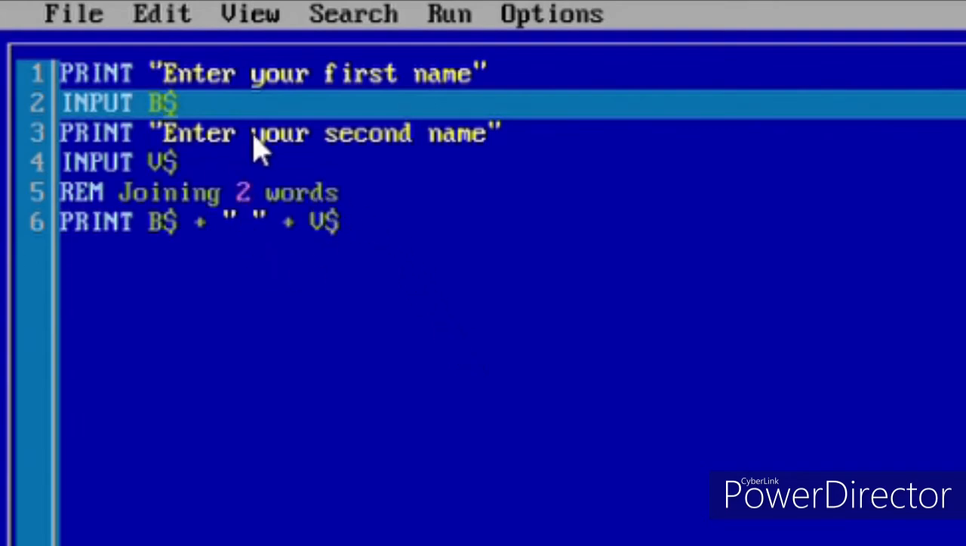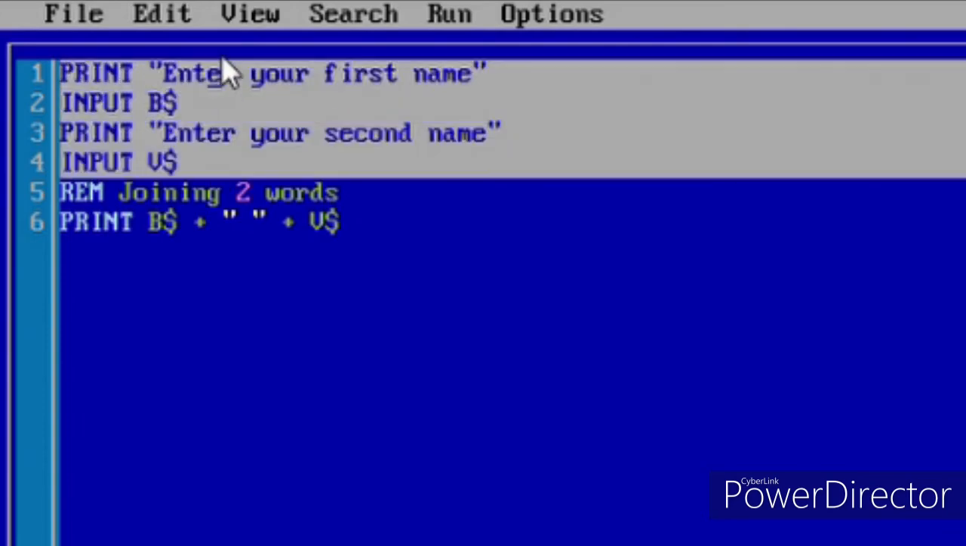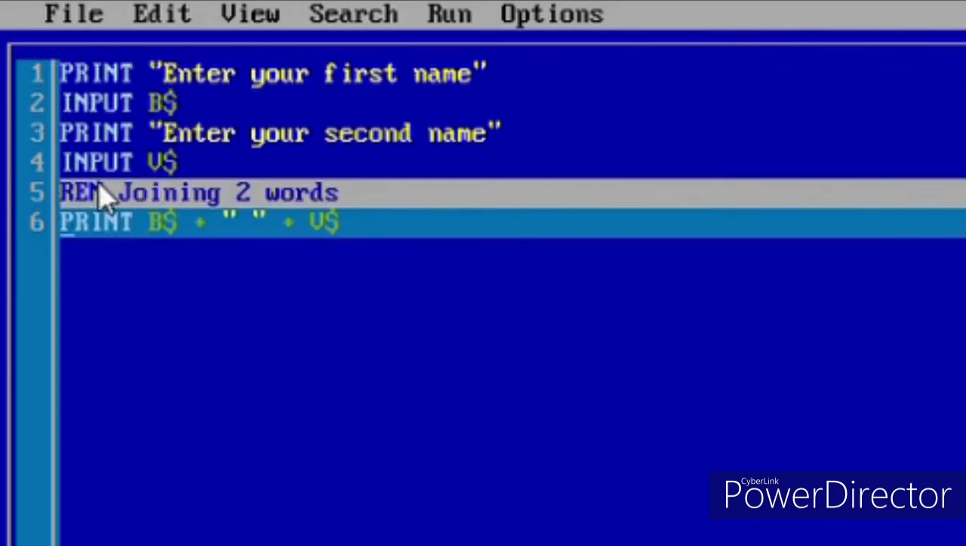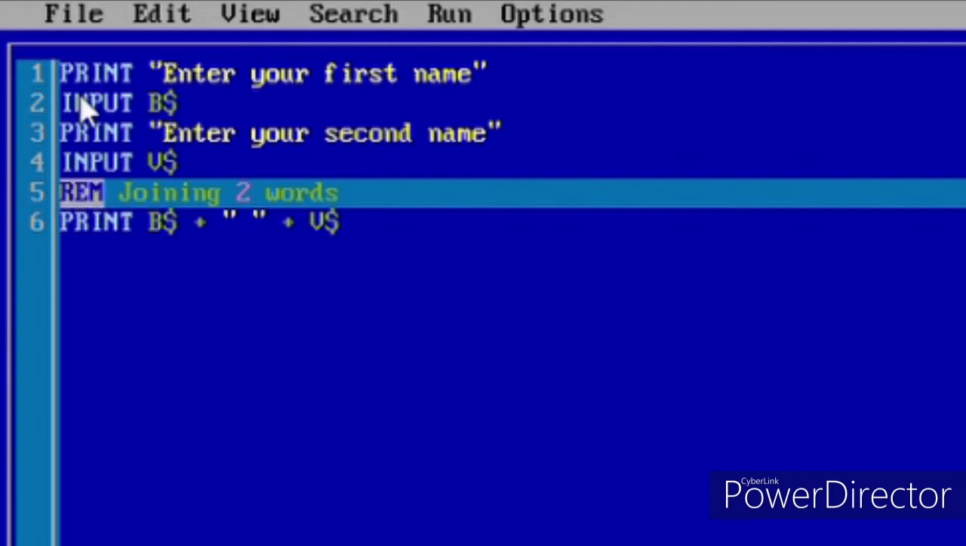So here we got the output, the question and the answer. We are assuming it. And here we are using the REM statement. REM, join two words. We have to give the name of the process of the program. So in this program, our aim is to join two words.